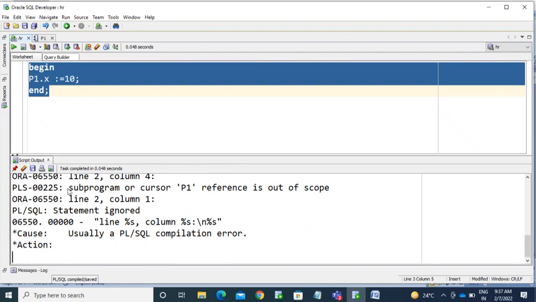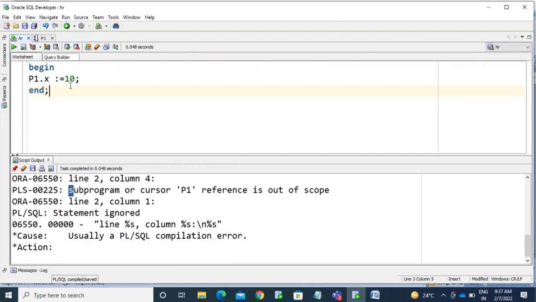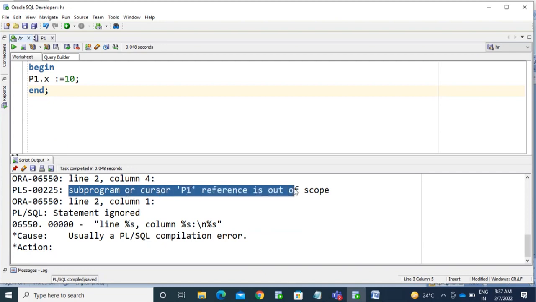See here. While taking the reference of procedure name dot variable name equal to, now I am getting an error that the subprogram or cursor P1 reference is out of scope. So variable declaration has some scope. Scope means boundary, the boundary of that variable.